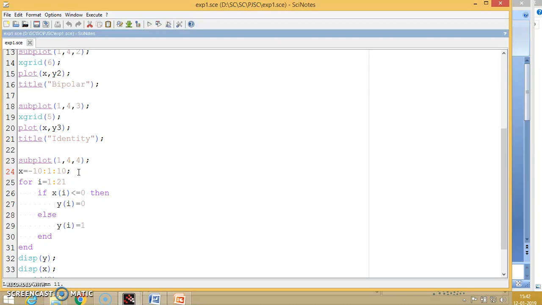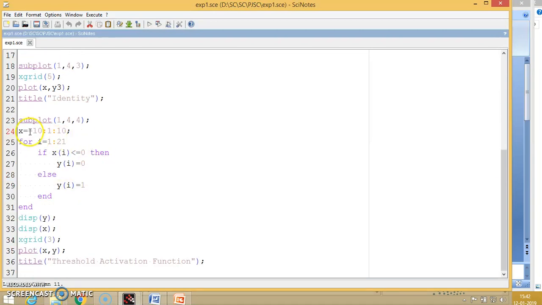The next is the threshold activation function. Here there is a slight change for the input values. I used the x variable from -10 to +10, with an increment value of 1. We can also use the same variable. Then for i equal to 1 to 21, because -10 to 10 has a total of 21 values, we compare the indexed value with the threshold value theta, which is 0. If the value is less than 0, the output is 0, and if it is greater than 0, then it is 1. That is how this activation function works. And y is the last output variable for the threshold activation function.